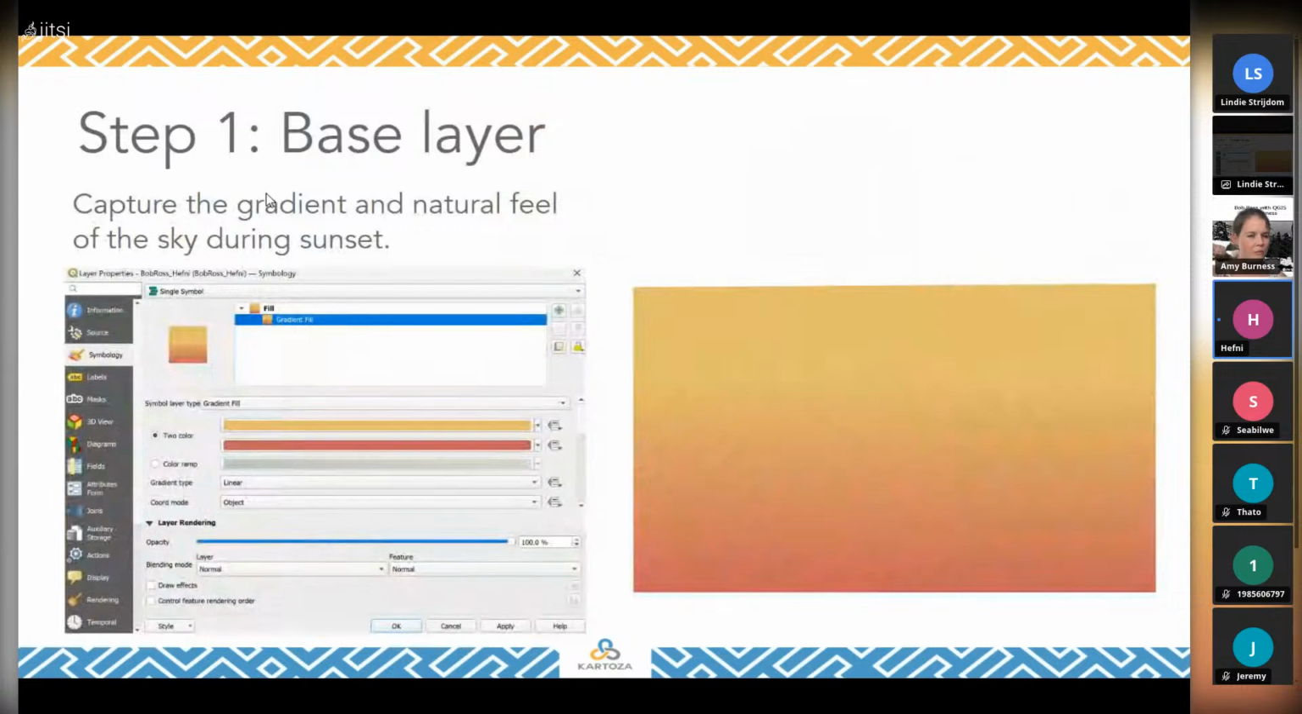For step one, I started with the base layer. I made a base layer to represent the sky. This will set the background for the entire artwork. The goal here was to capture the gradient and natural feel of the sky during sunset.